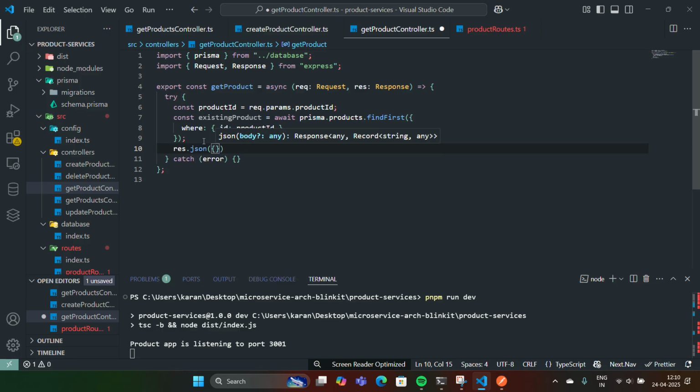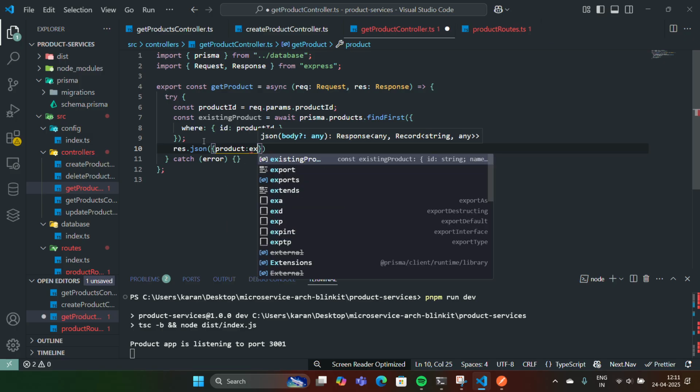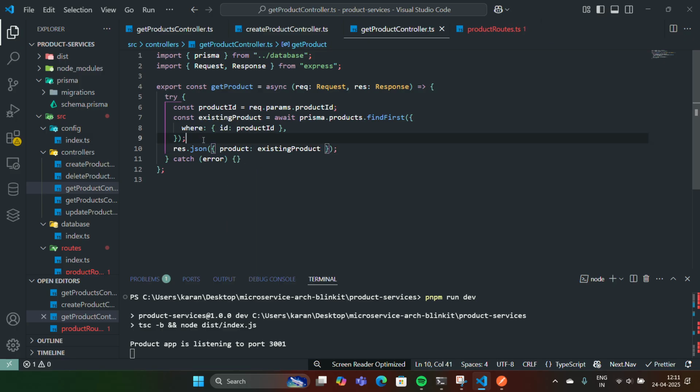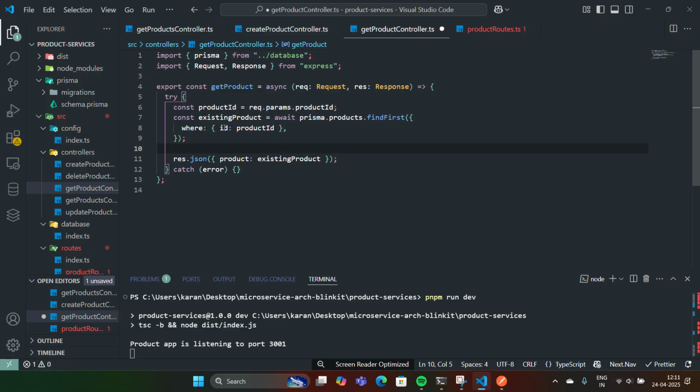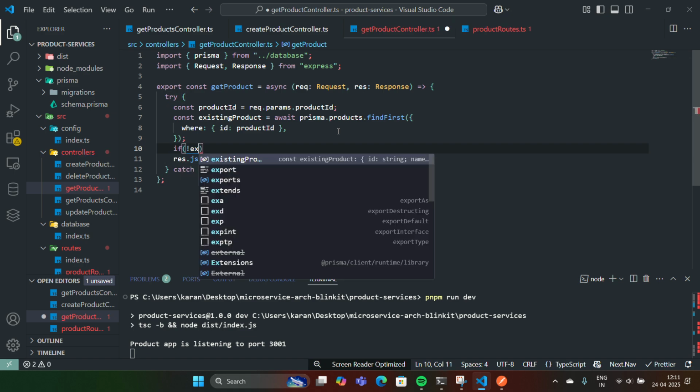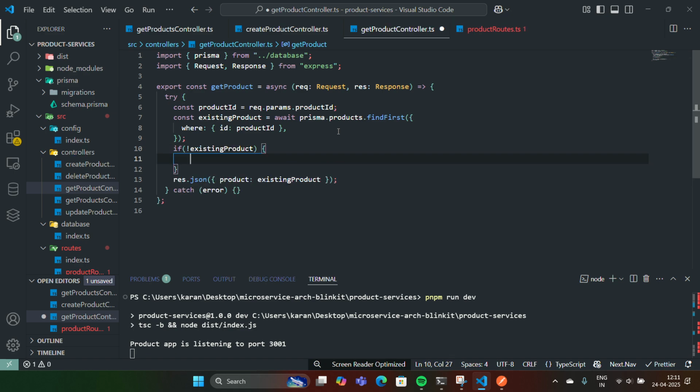Okay, so what is this? Product, this existing product. Okay, but what if we don't find the product? What if we don't have this existing product? What if the id is wrong, it gives us a false or whatever. In that case, if the existing product doesn't exist, we are going to send a response.